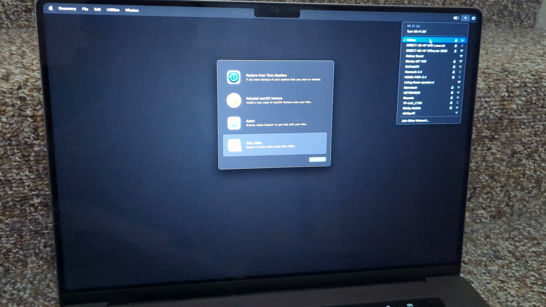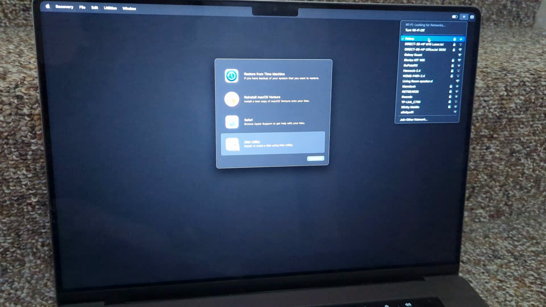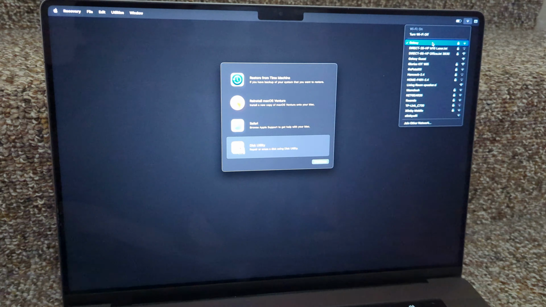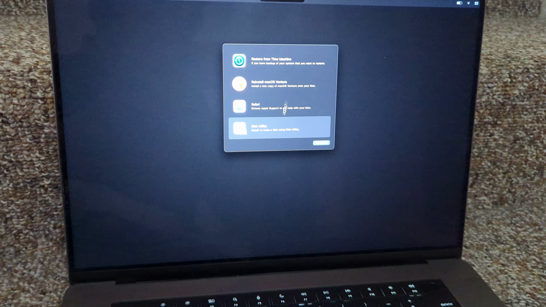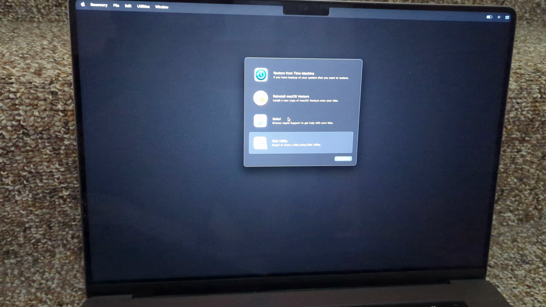When you first get this prompt to reinstall, you're just going to see it say to connect to your network. That's all we do. We just go up there and connect to our network. Once you've done that, you're going to be presented with the main recovery window that you see here.